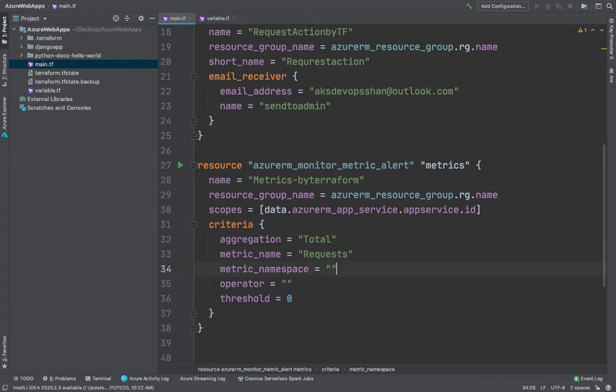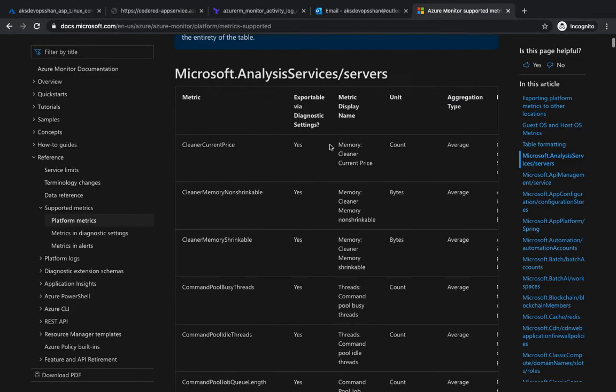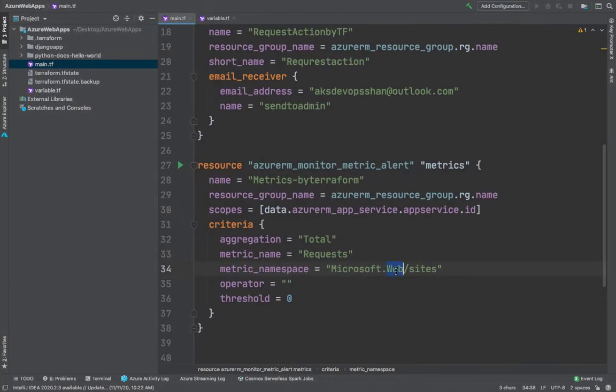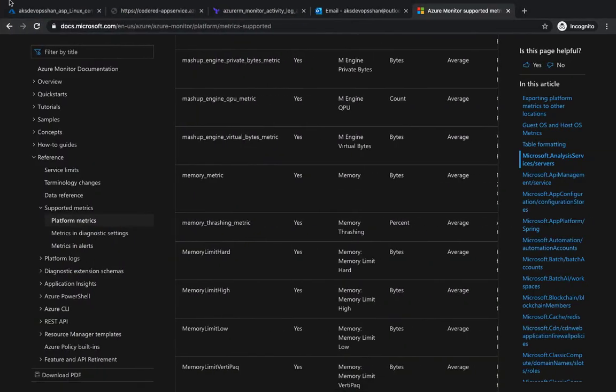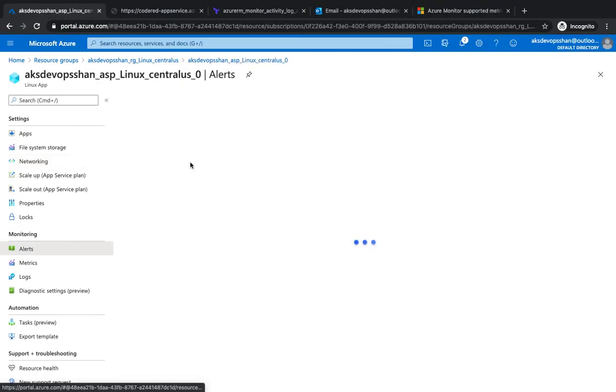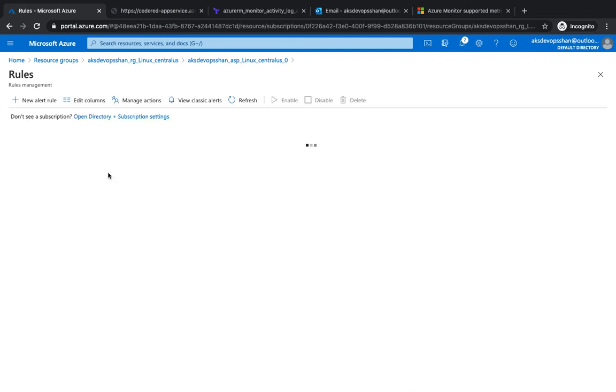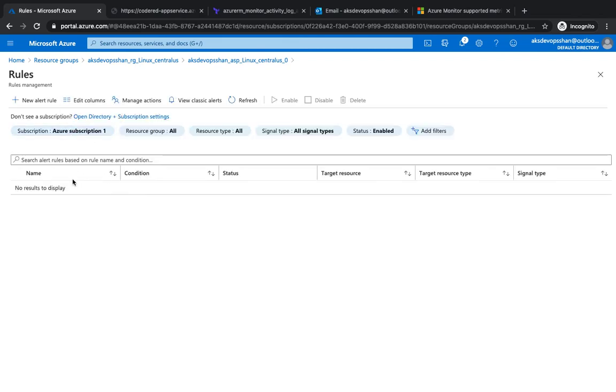This is the same as what we did manually, and the metric namespace. This is going to be Microsoft.Web/sites. You could get all of these from the Microsoft documentation. And since I'm doing it for the app service, that's going to be Web/sites. Had it been for storage or virtual machine, it would have been Microsoft.Storage and so on. Operator going to be greater than, what, 2, and that's about it. If you go to the Azure portal again and go to the alert section, you could find all of the information we have just fed in from the monitoring section as well.